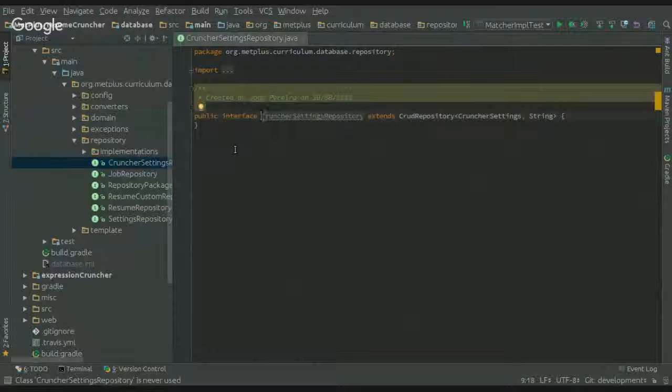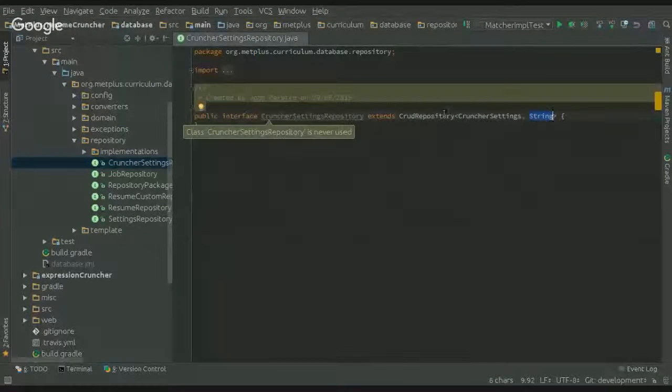For example, Active Record in Rails creates for you all the CRUD operations that you have. In Spring, you don't have that, so you need to create an interface. You just define an interface and say that the cruncher setting repository interface will be a CRUD for this object type, and String is the type of the ID that we are using. So it will create the CRUD interface for this.